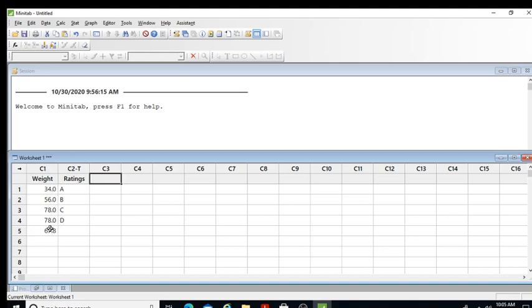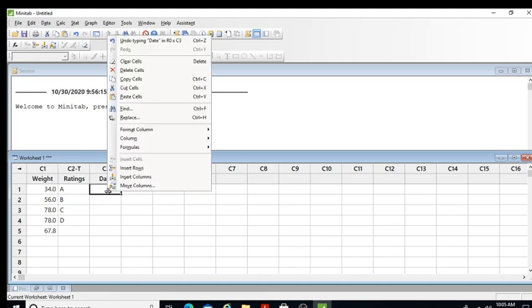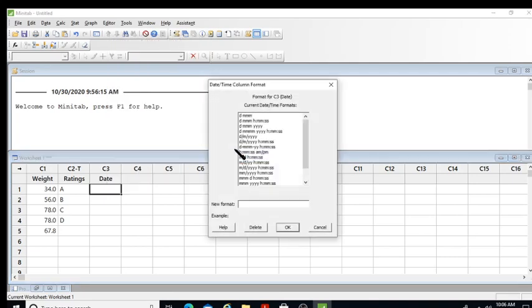Another thing I can do is a date here. For example, right now I just put in some date. Or what I can do is right click and format the column. Let's say my column could be text, numeric, or date type. So these are the three data types that are available in Minitab. Numeric we have already seen, text we have seen for ratings, and now we go into the date and time format.